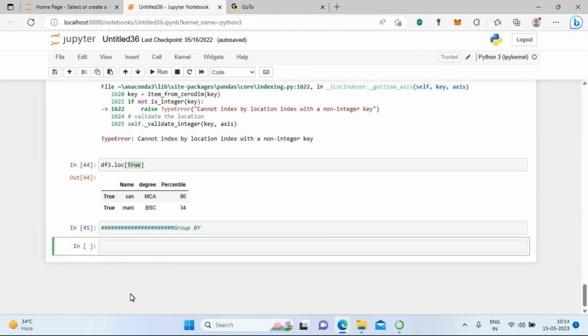Now in groupby we have three things. One is called splitting, second is called applying, third is called combining. Splitting is nothing but splitting the data into groups by applying some conditions on the data set. I'm going to split the data and then group those data based on some conditions on the data sets.